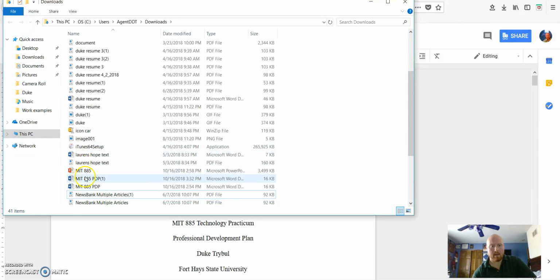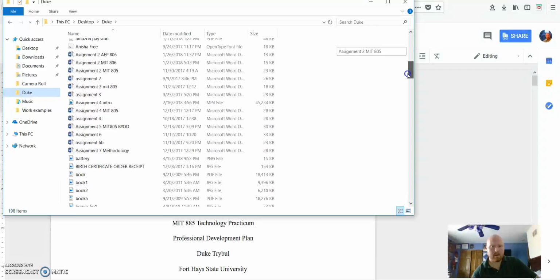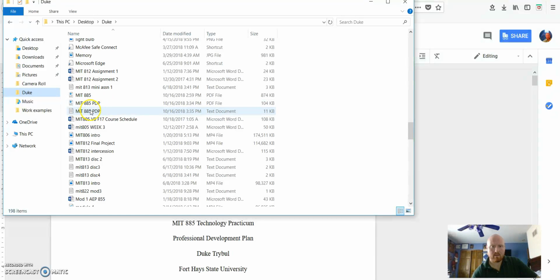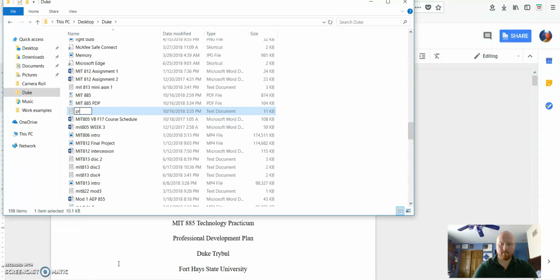Always be sure to rename the files if you don't want them to get lost for any reason. So I'm going to go into the Duke folder. I'm going to find MIT 885, the PDP, that's a text document. I'm going to right click, I'm going to select rename, and I'm going to call it Professional Development Plan. And now it'll be saved as that file, and then you just left click off to the side, and now it's saved. That way nothing gets lost.